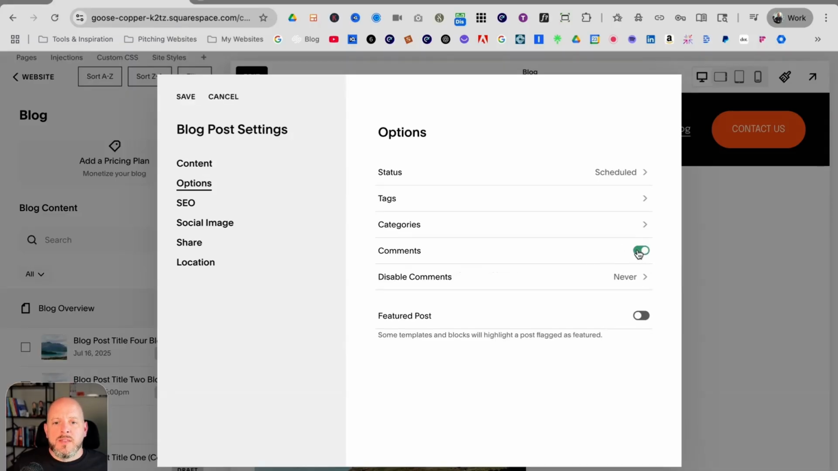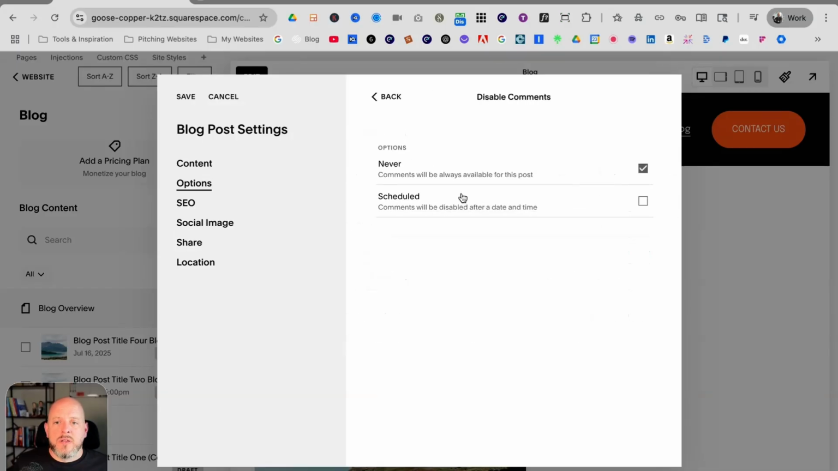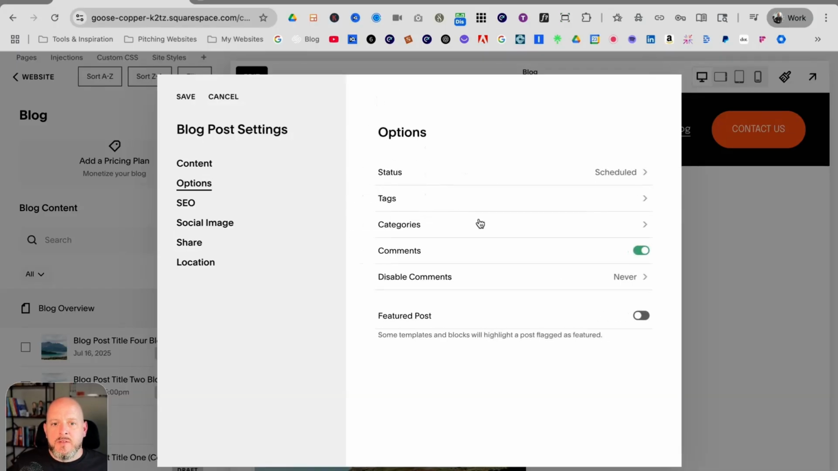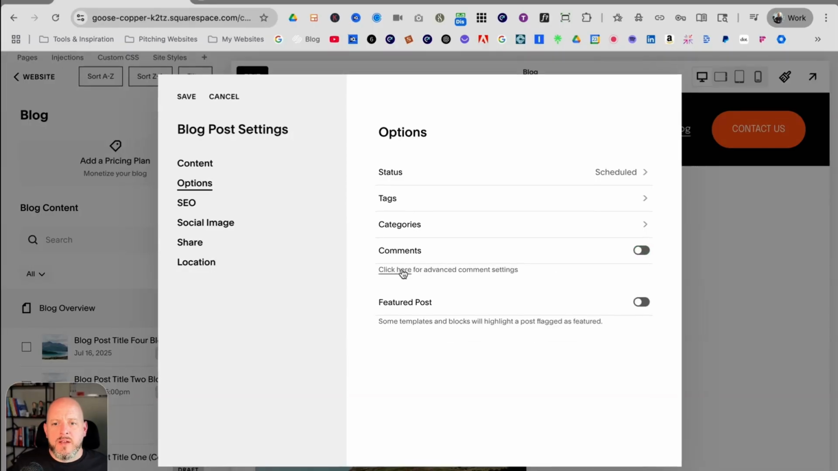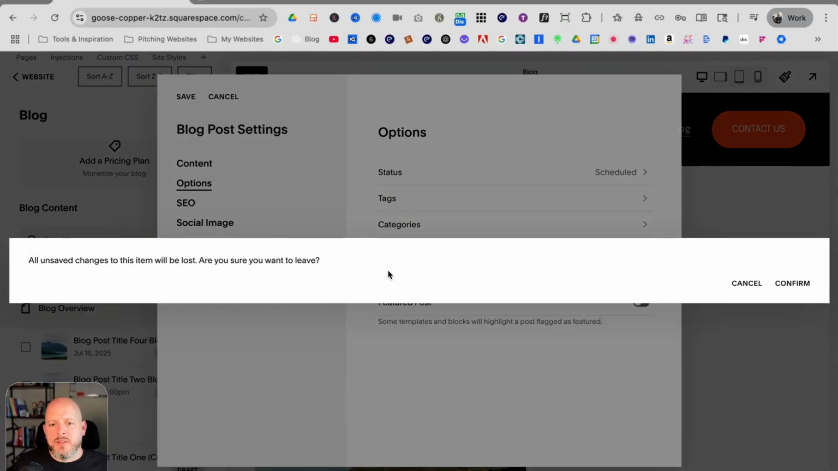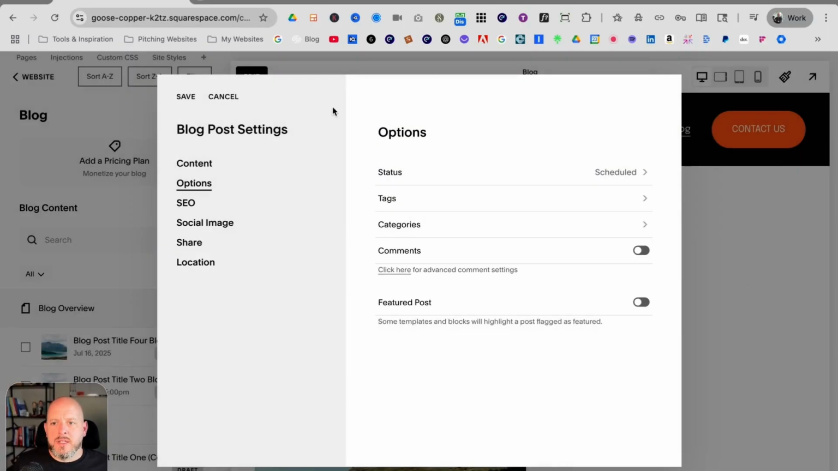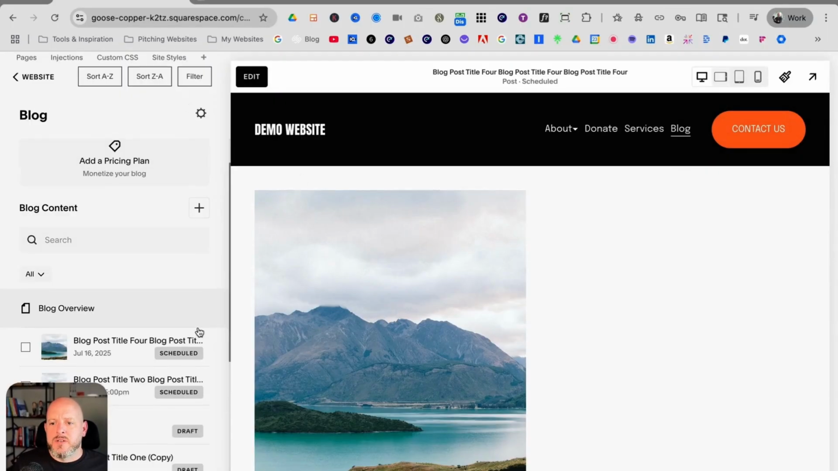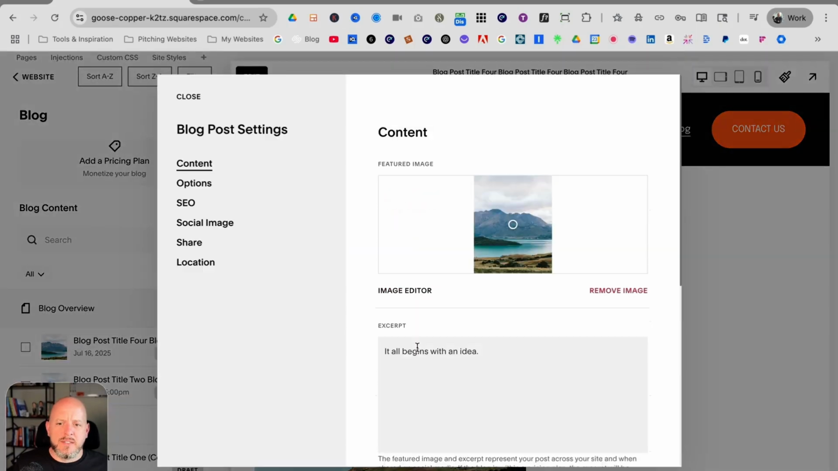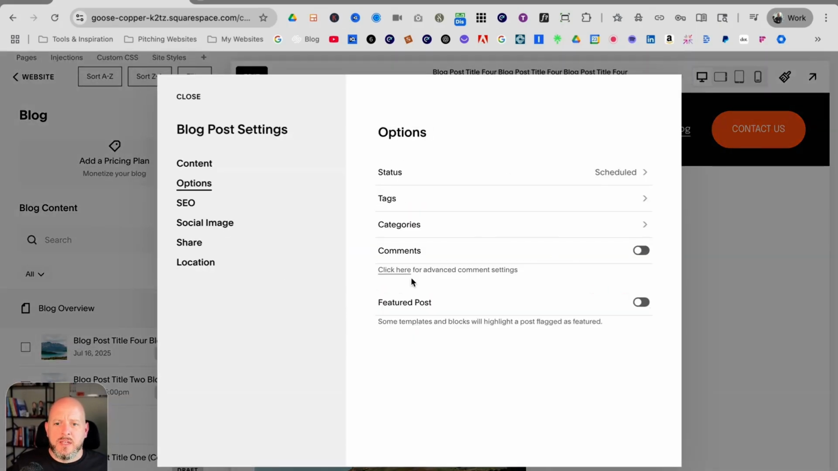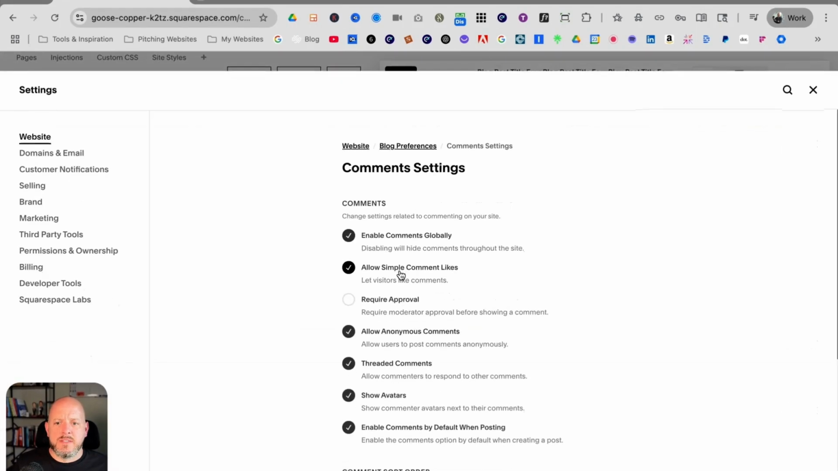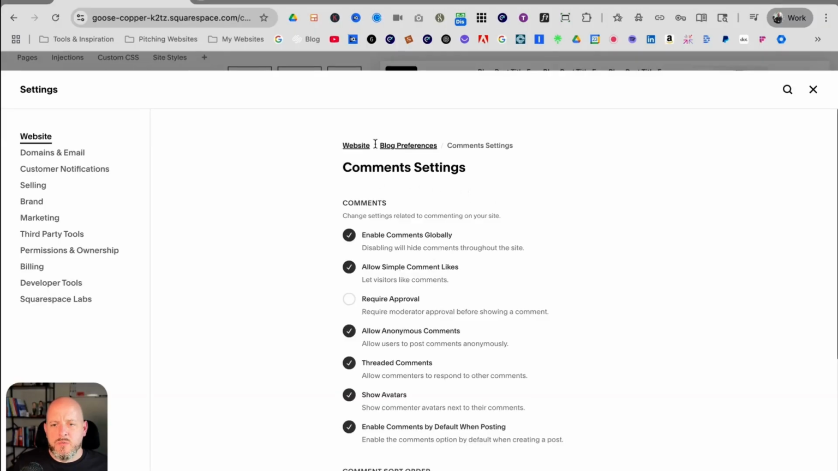So once you do that, then you have the option to be able to disable the comments either never, or you can schedule it. Now, if you notice, when we toggle this back off right here, it says to click here for the advanced comment settings. And so if you click there, let me cancel. Save first. All right, so let's go back into it. Settings, options. And then if we click here for the advanced comment settings, you see where it takes us, with the breadcrumbs right here: website, and then blog preferences, and then comments settings.